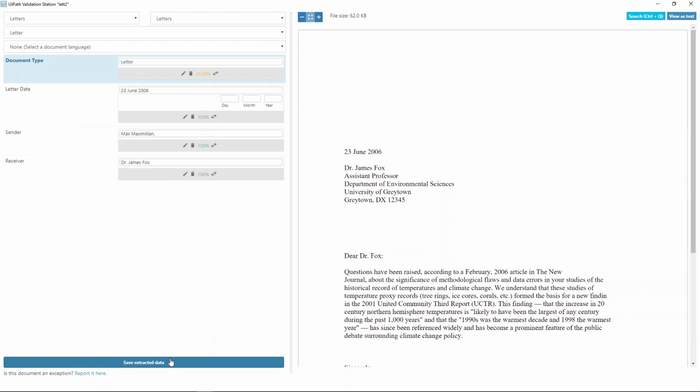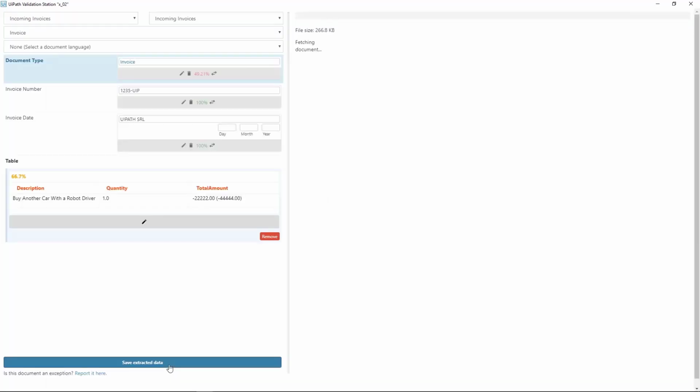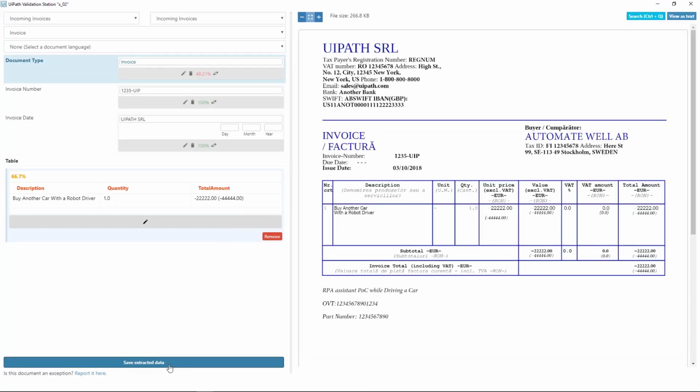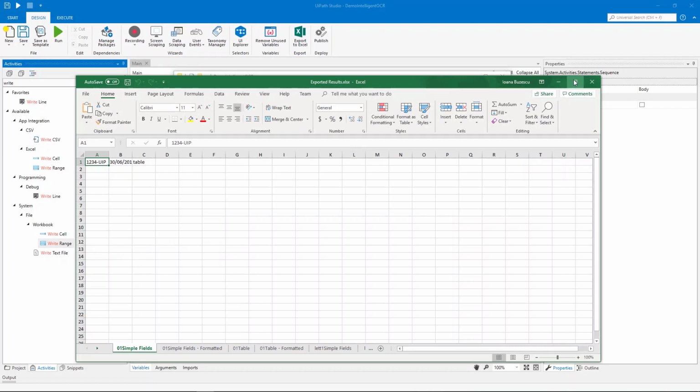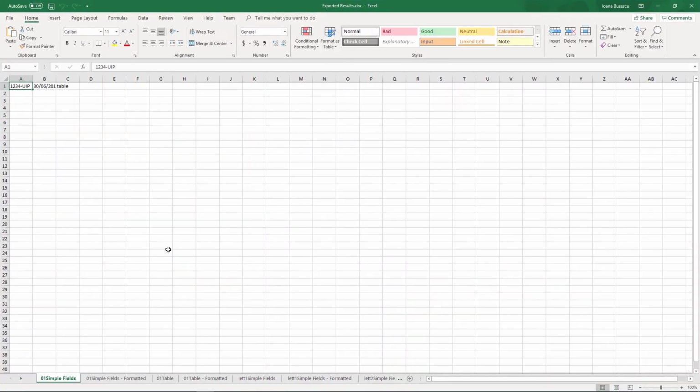it correctly and to extract all the fields too. Click Save Extracted Data. The data identified in the second invoice is correct, so we can move on. Let's now open the Excel file and see what the exported results look like. For the first invoice, we can see that 4 Excel sheets were created.